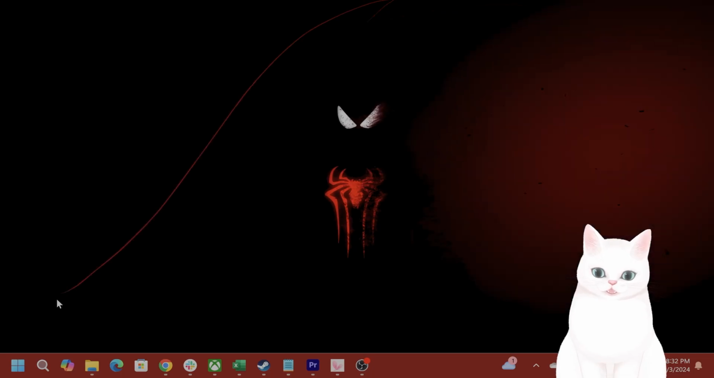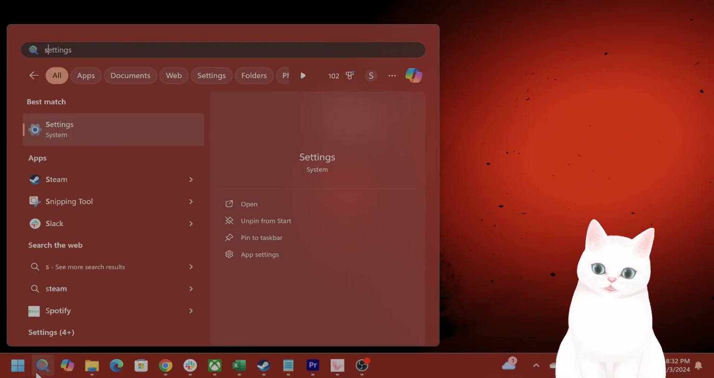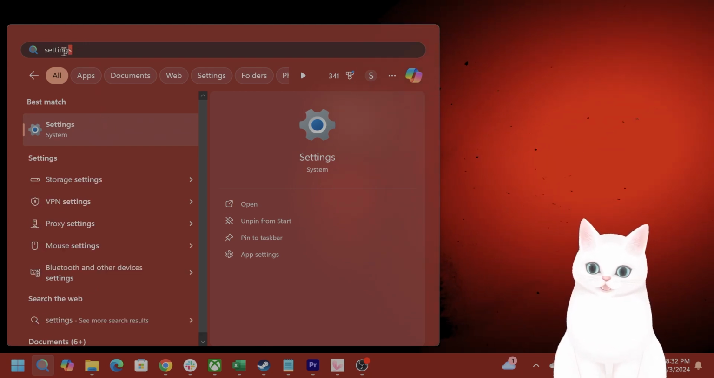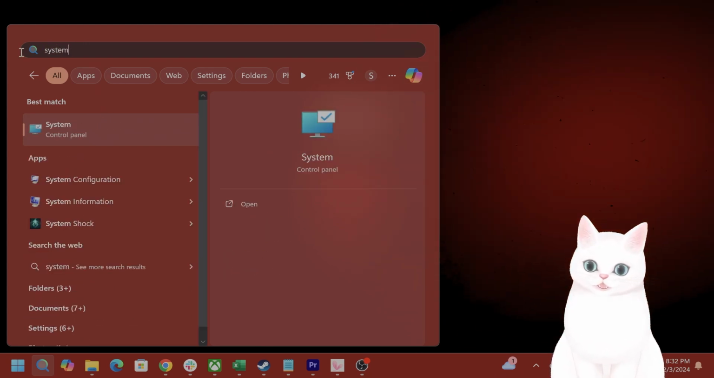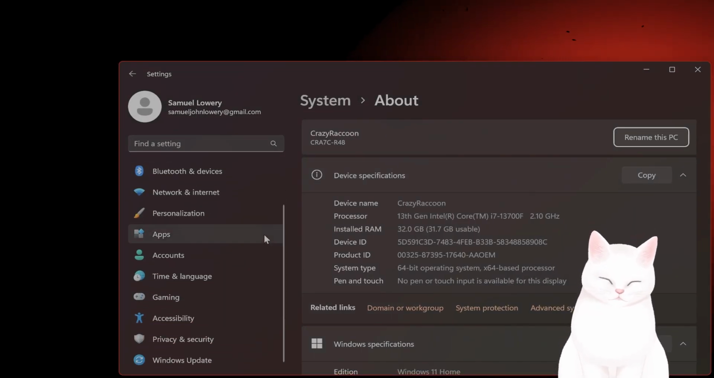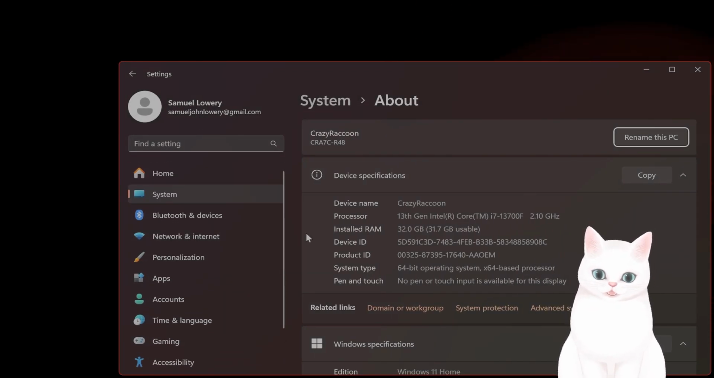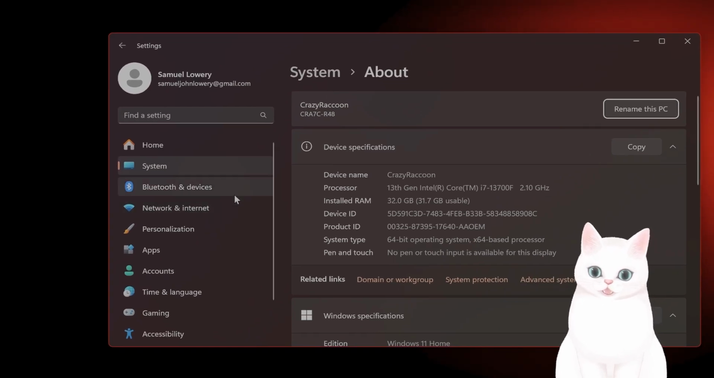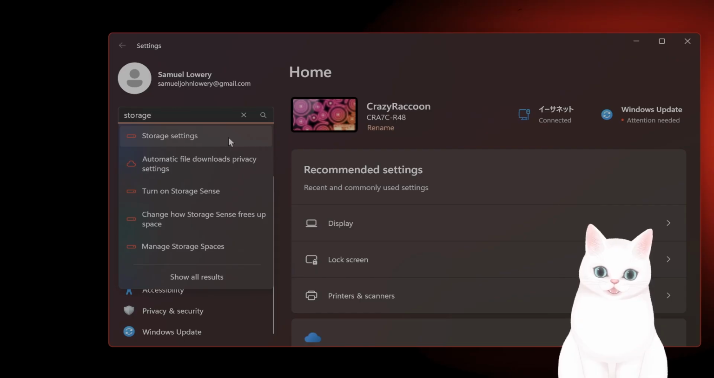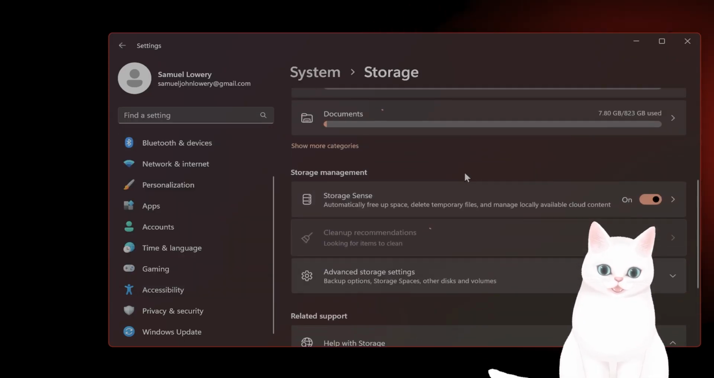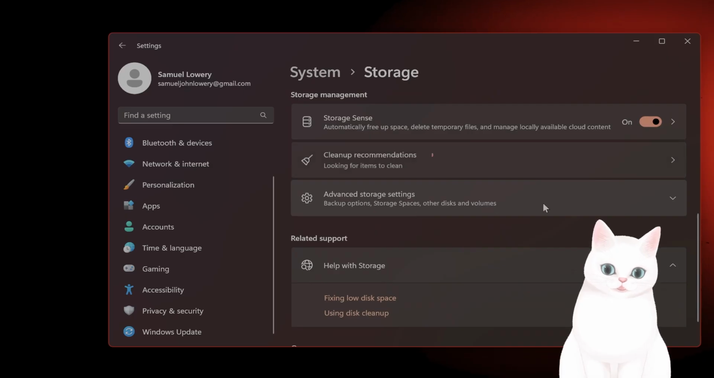Windows 10 is a little bit easier. Windows 11 is a little more complicated, but it's basically the same. So you go into System. And again, this will be the same on Windows 10 and Windows 11. So you go to System. You go to Storage Settings. Here you go to Advanced Storage Settings.